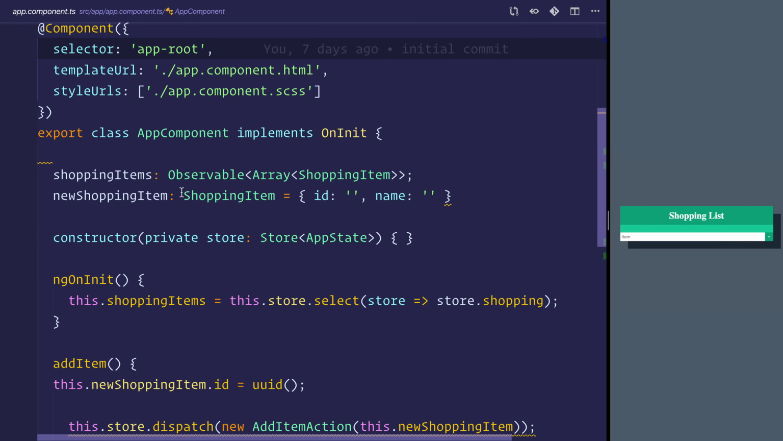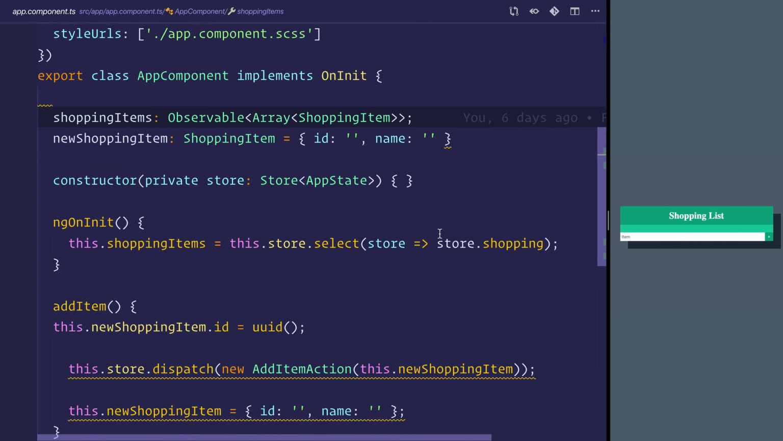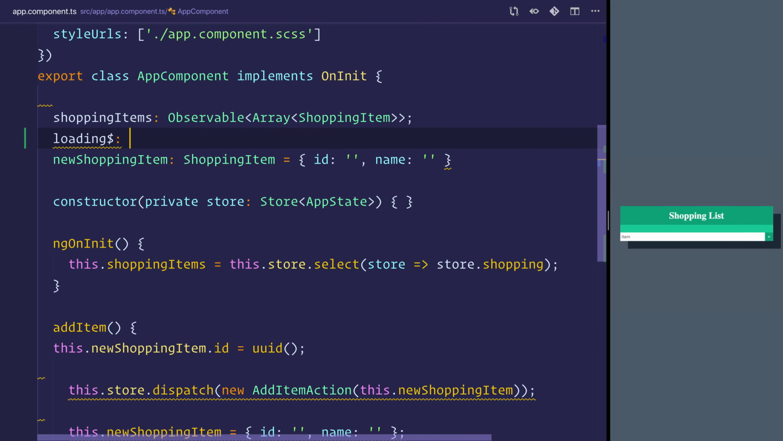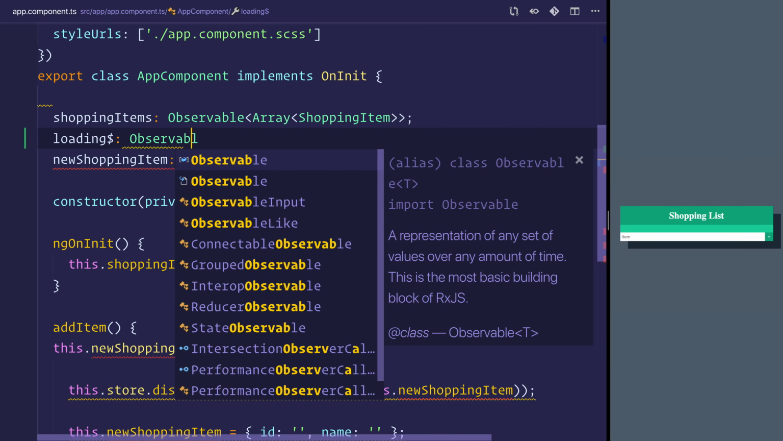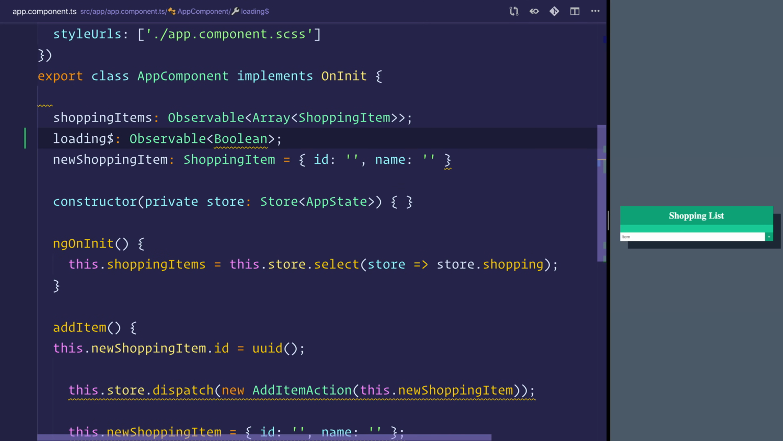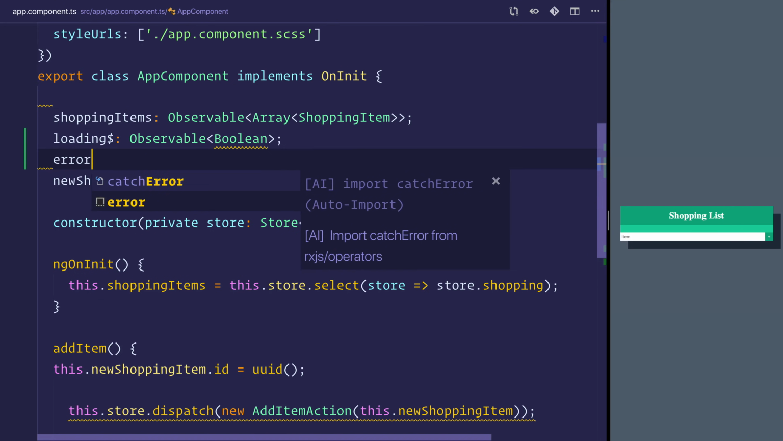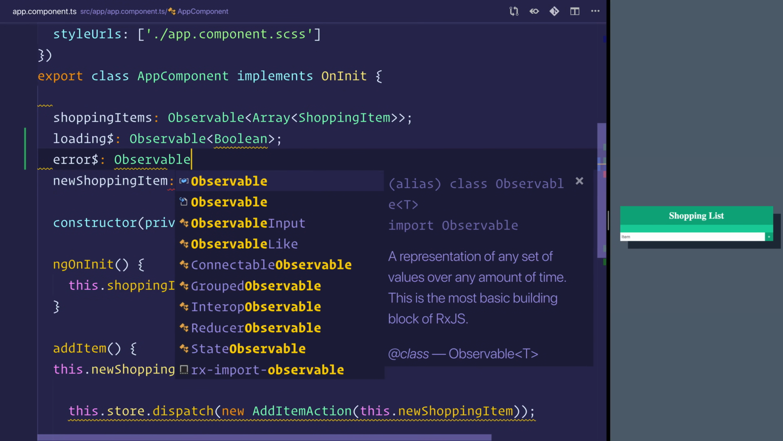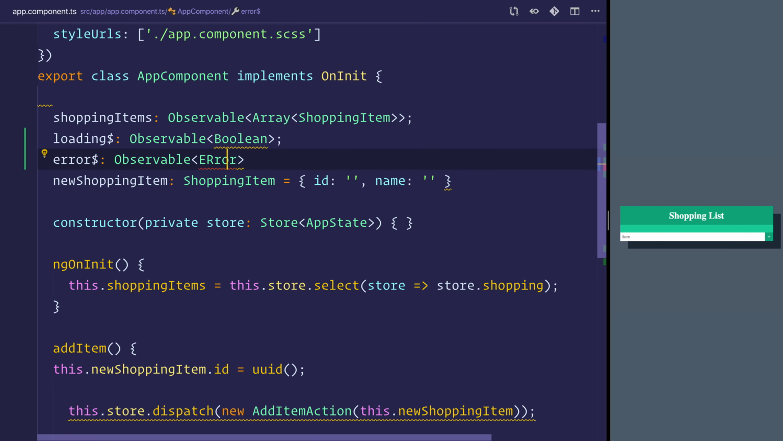We have this shopping items. We have a new shopping item, but we don't have access to loading and we don't have access to error. So let's make a loading$ of Observable<boolean>. Same goes for an error$ Observable<Error>. Now we could add a $ to the shopping items at this point, but we'd have to rename things and it wouldn't match the previous tutorial, so we'll leave it like it is.